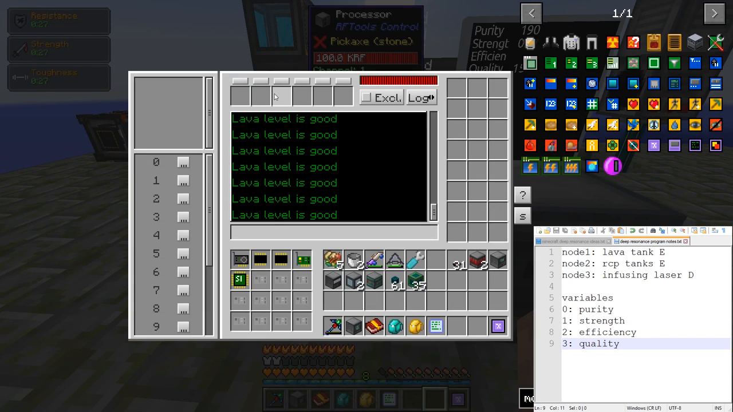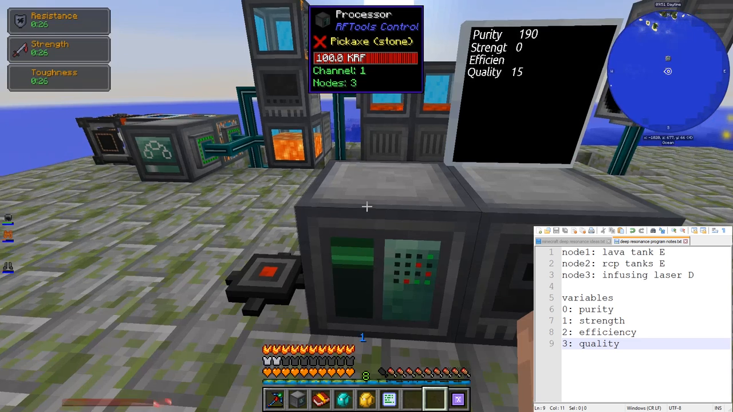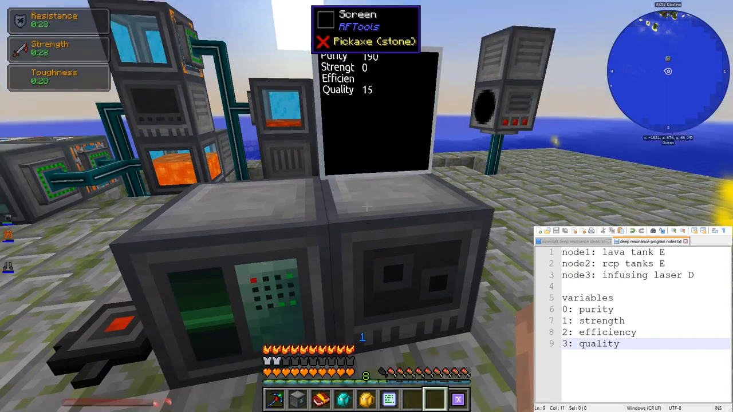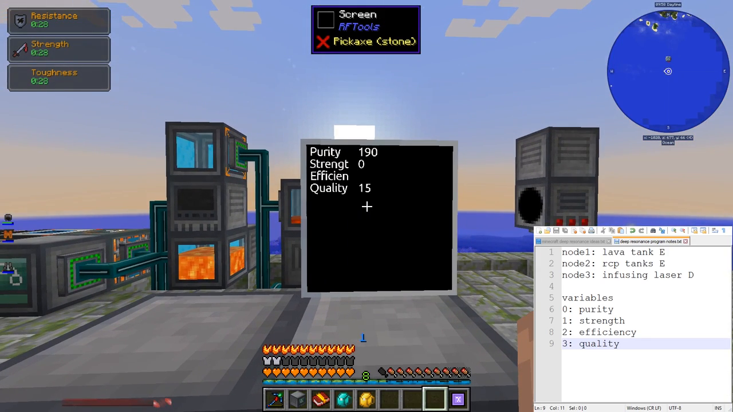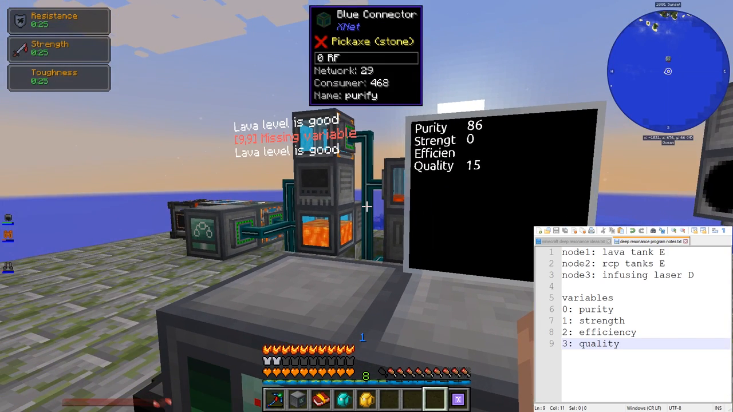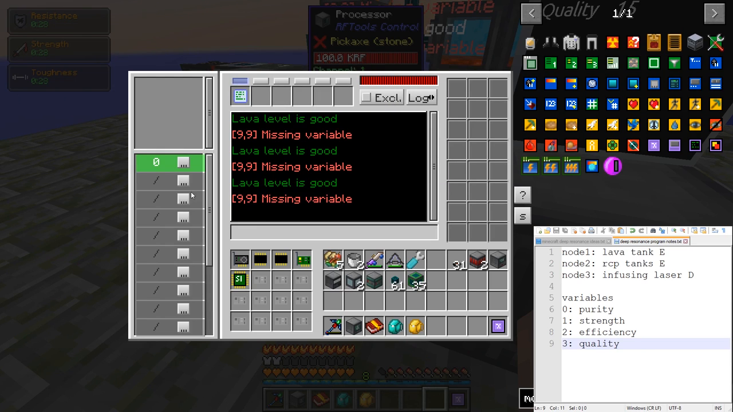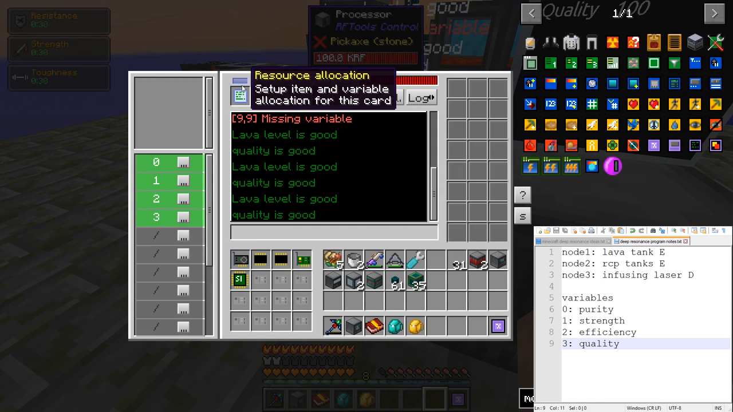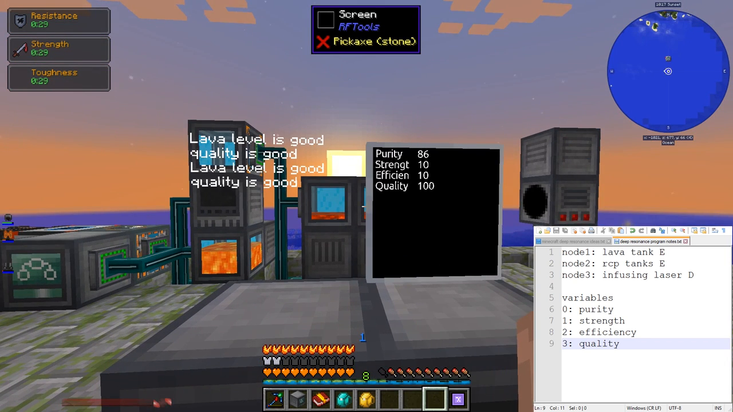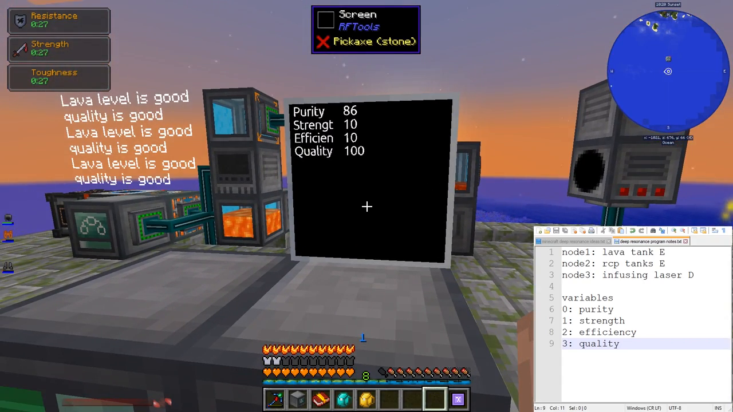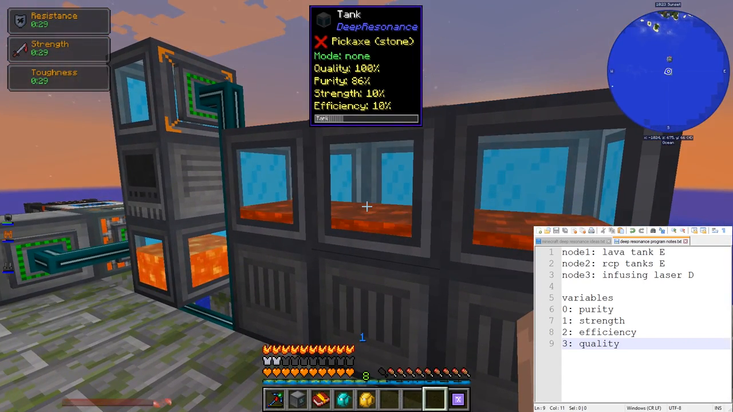Let's see if it works. And right now, by the way, what's being displayed is just complete garbage, just whatever was left over before. Okay, let's pray. Oh, I didn't allocate variables. I only allocated one variable. Whoops, so we need... there. Yep. Sorry, let's clear that. Lava level's good, quality's good, lava level's good, quality's good. And it looks accurate. Just double check.